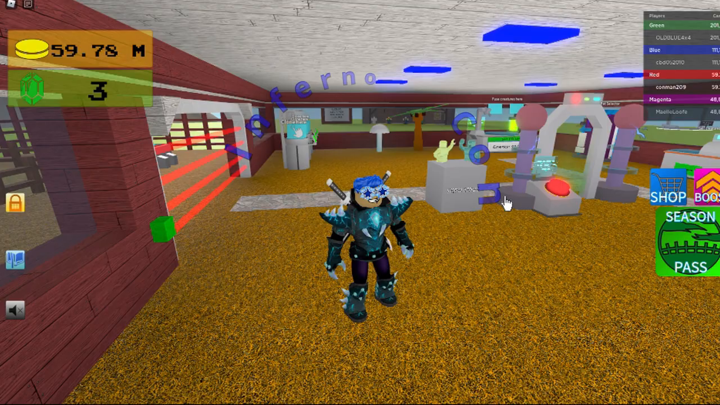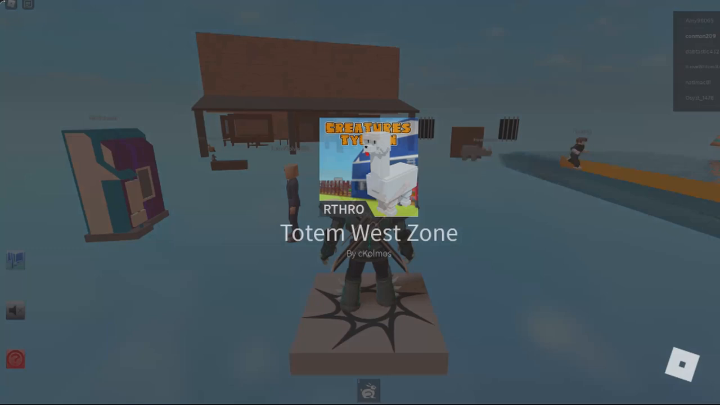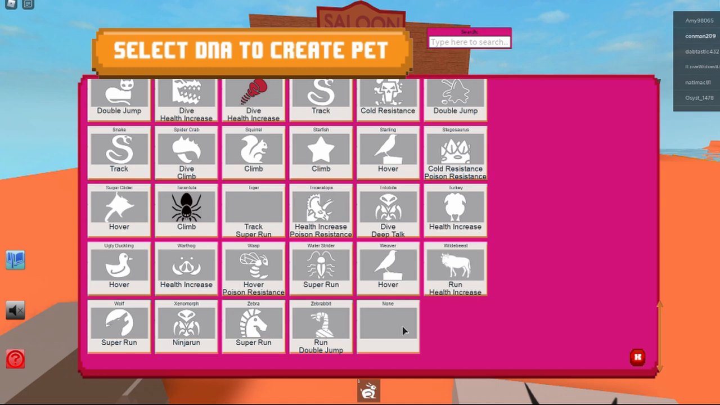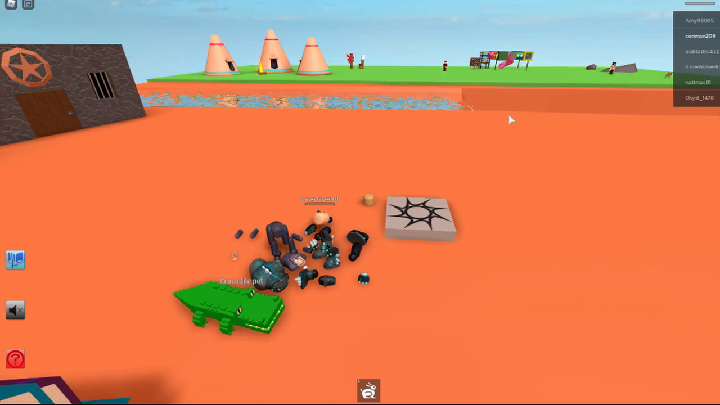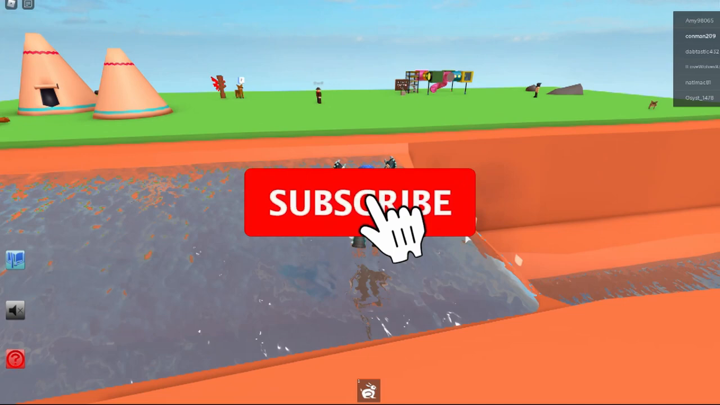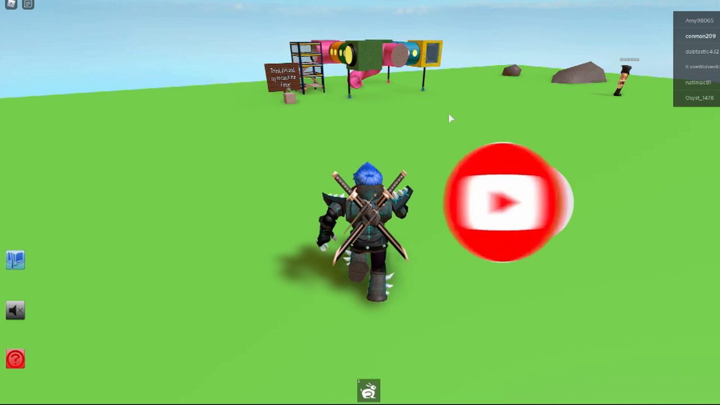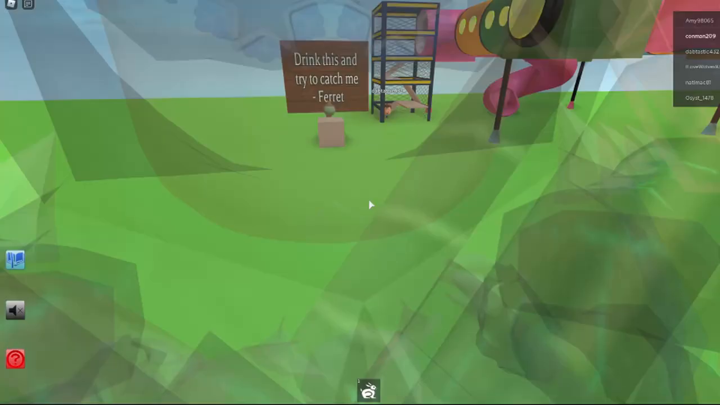First, you go to the Totem West zone. And then you have to make sure you have no pets. If you go into the skill that says none, and then you come over there. Well, you go over there. And then you click on this potion.